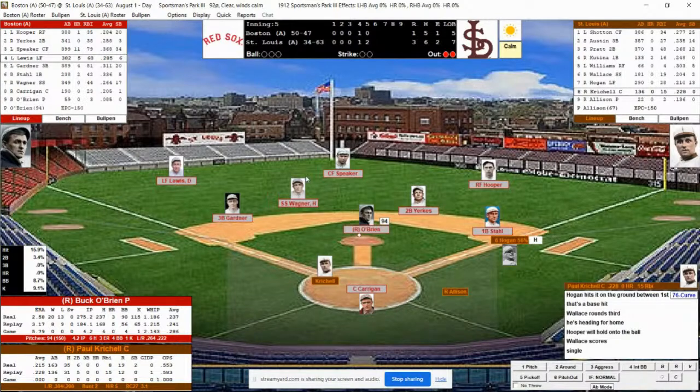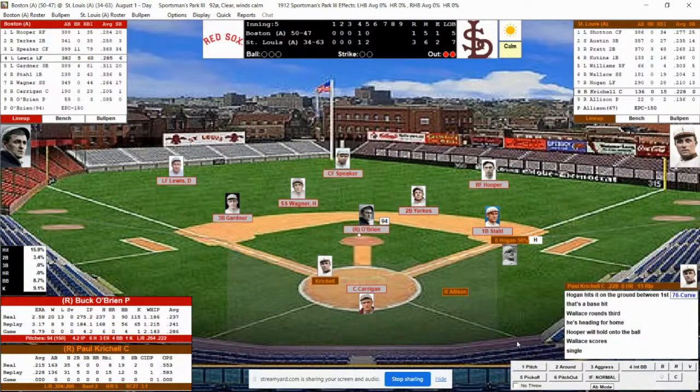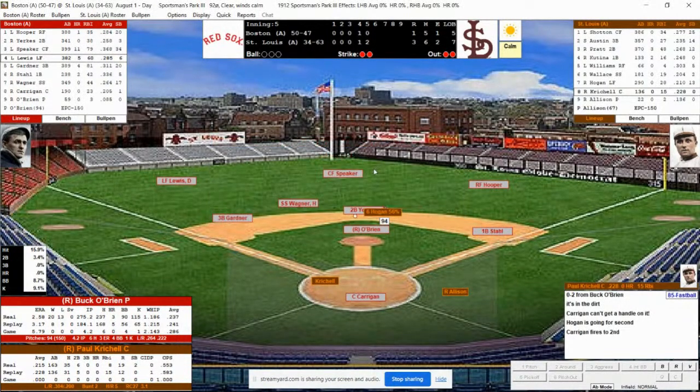Paul Critchell, the catcher, due up. He's a .228 hitter. So far today, he's walked twice. O'Brien checks the runner at first. He winds. He fires. Why not? Here's the throw to second.